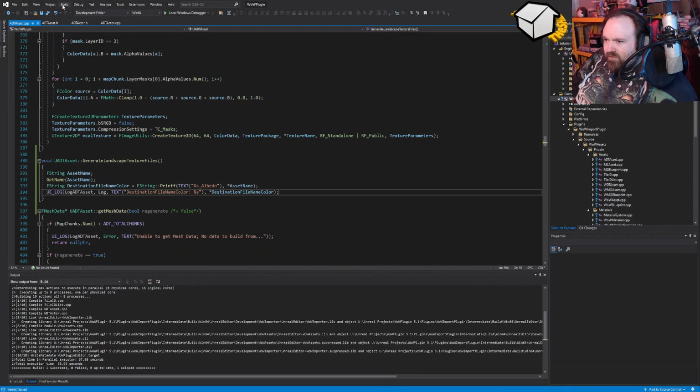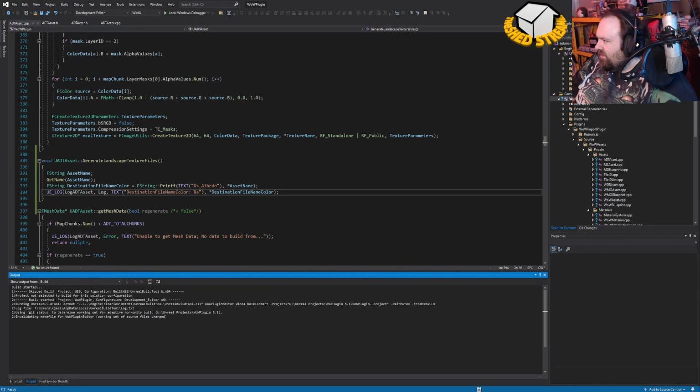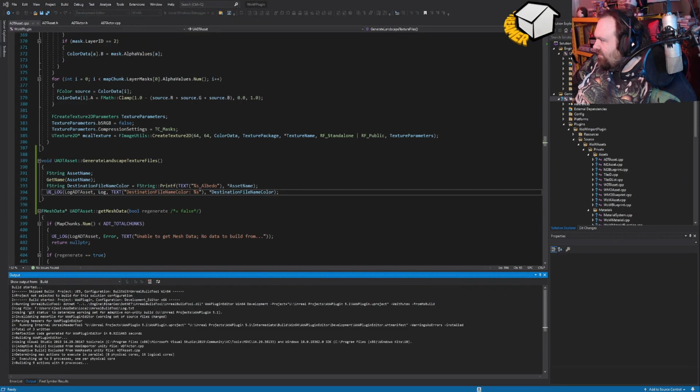That's probably a good first step. Let's build and see how this goes. Because if we can't generate the proper name, what's the point? Otherwise, we'll end up creating a useless asset.